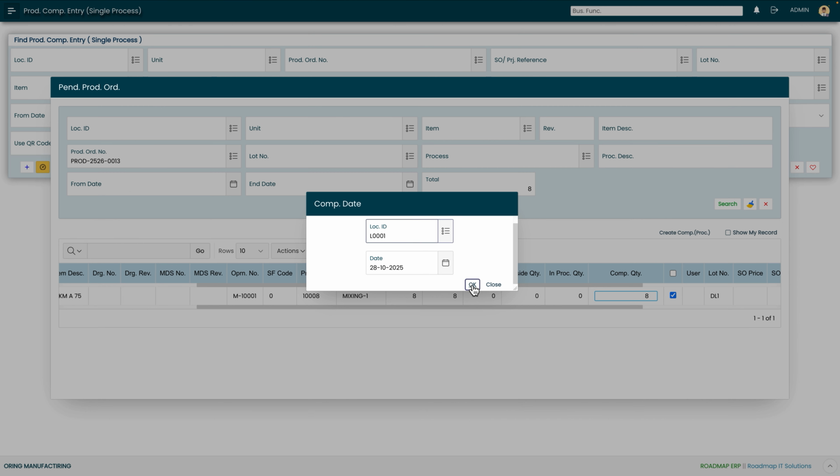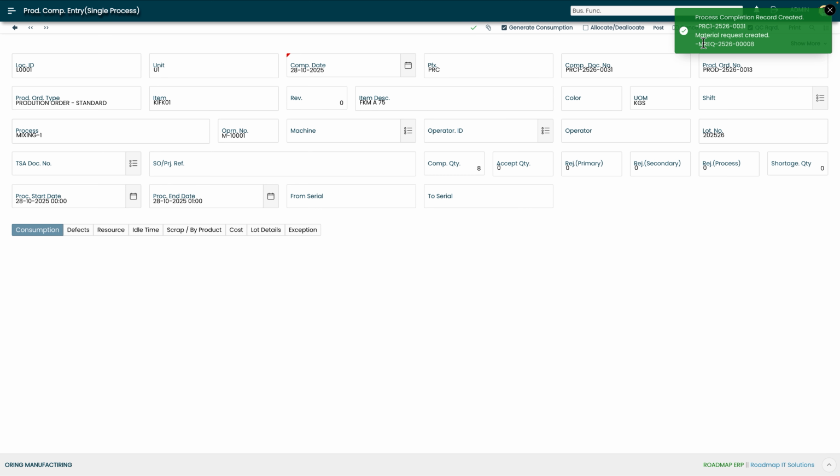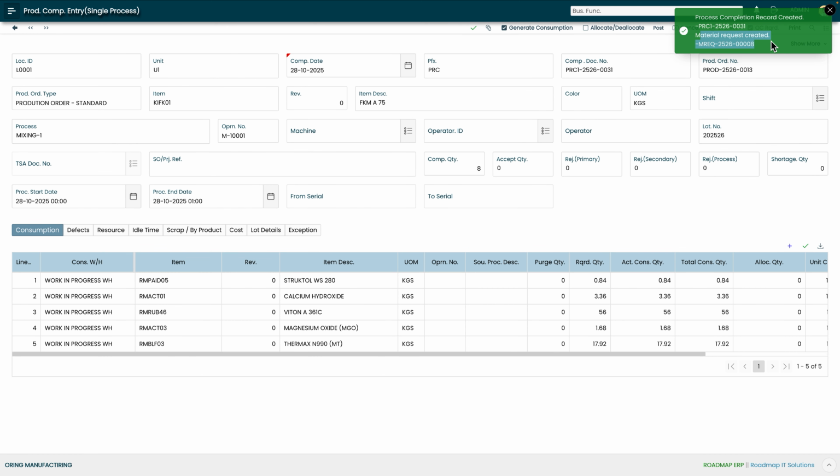Click on OK. You can see the material request is created for the consumption material automatically for the completion quantity, and you can also refer to the process completion record over here. So this will give you the document of production completion entry. Since material request is also created, let us issue the material to the production to complete the production now.